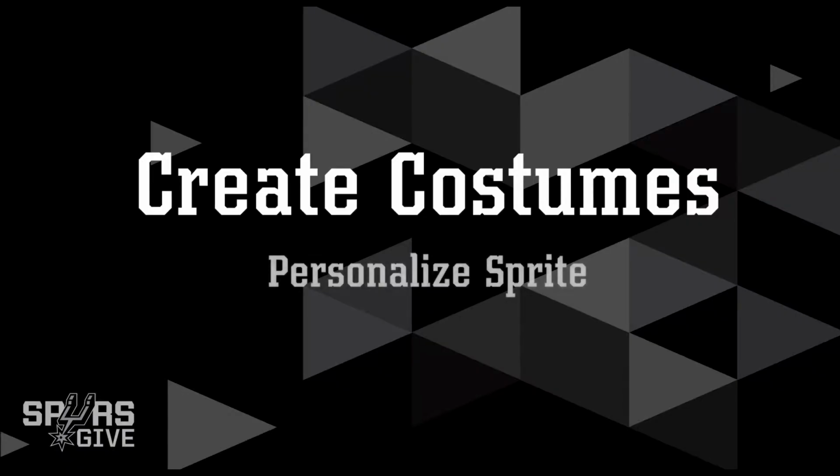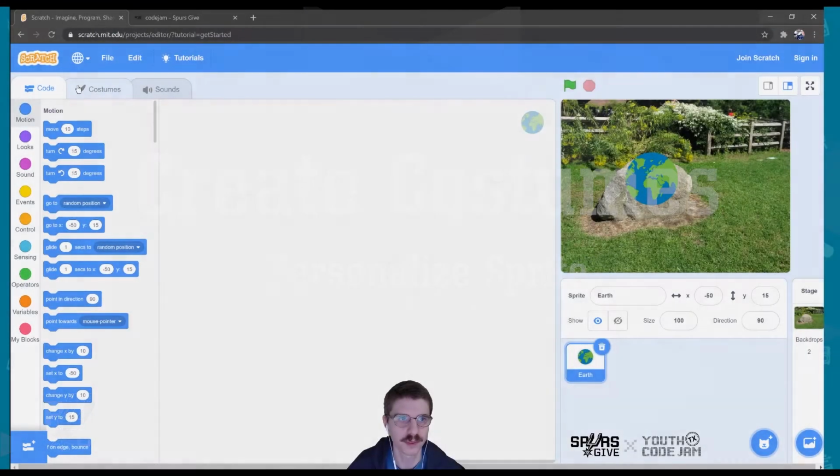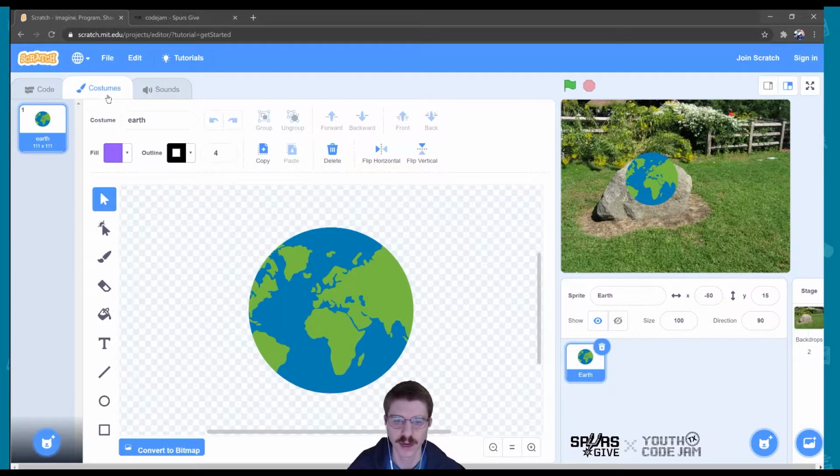So the way we can paint a costume for this sprite is up in the left, there's some tabs. The middle one says costumes. Go ahead and click on that one, and that'll take you to this paint editor where we can either edit this costume or we can add a new costume. And instead of clicking on the cat when it turns green to choose a costume, this time we're going to paint a costume.